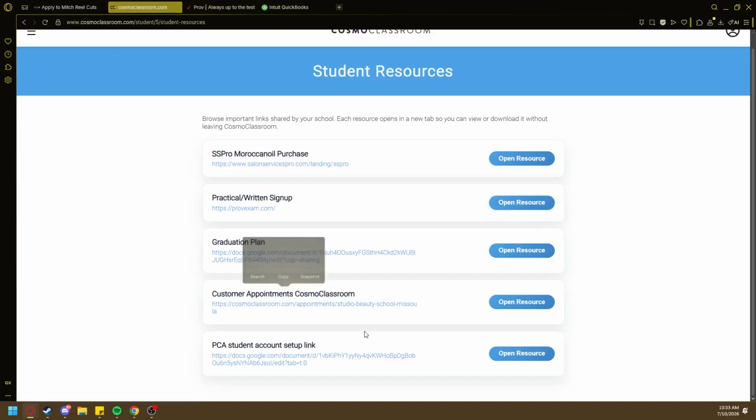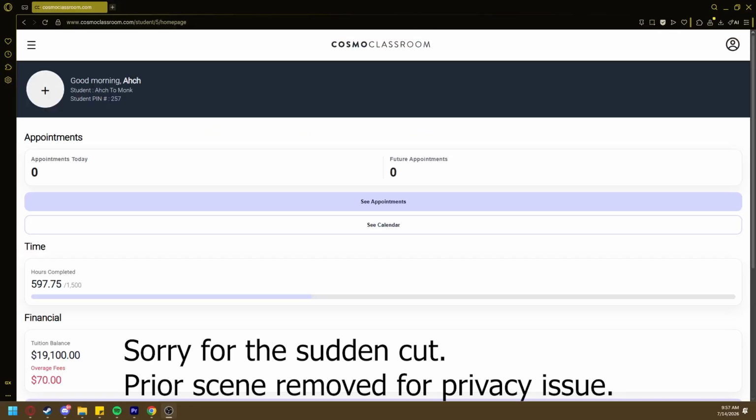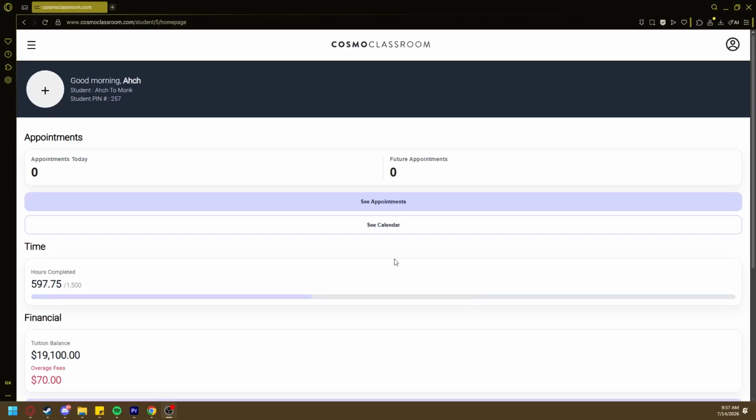Customer appointments, Cosmo. Just throwing that in there. All right, this is just a little repatch.